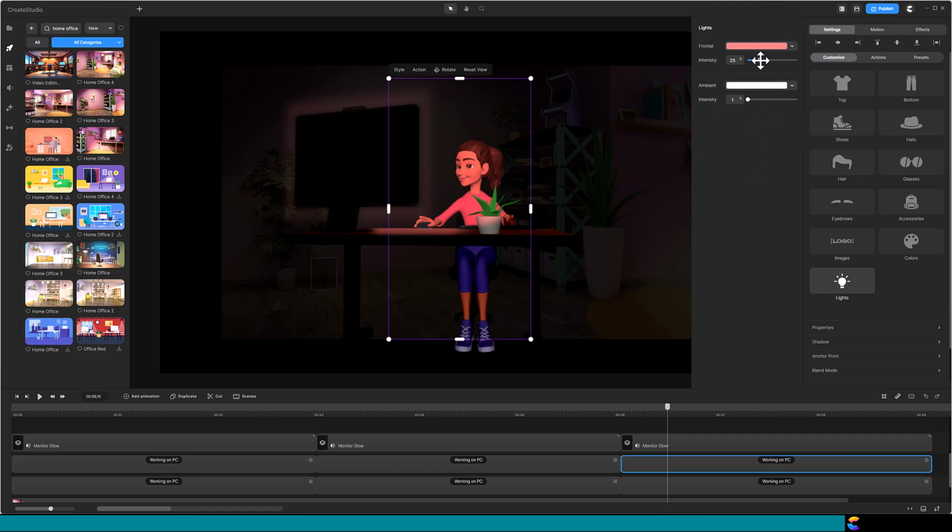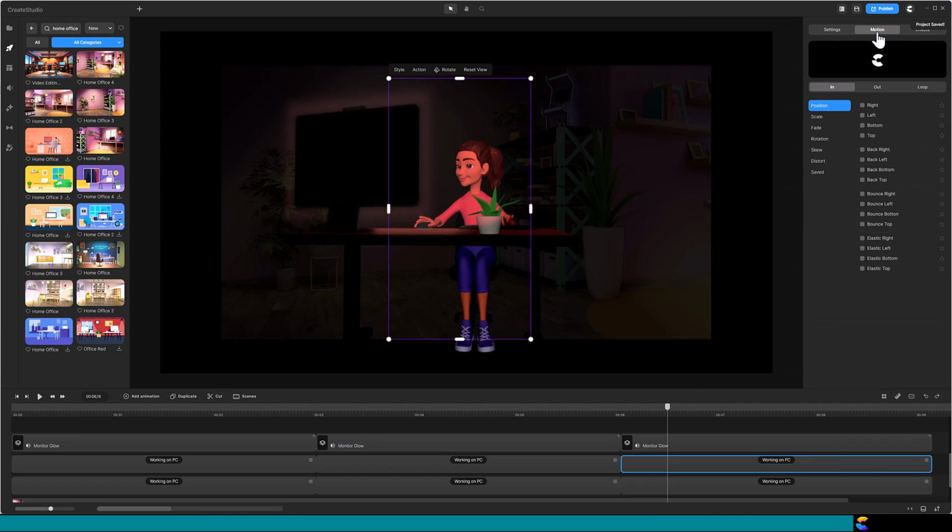Finally, one last tip to really spice up your nighttime scene. Let's add some flicker to the monitor glow. Click on Motion and select Loop. Select Fade and click to add a check mark to the Blink button. Change the loop value. Here, I will choose 3. Okay, let's play that and see how it looks.